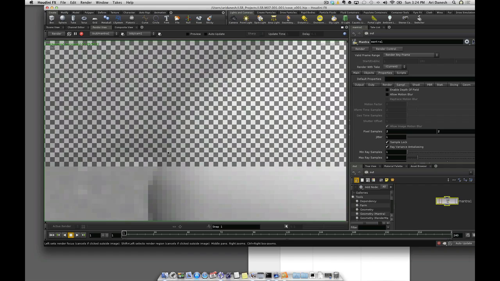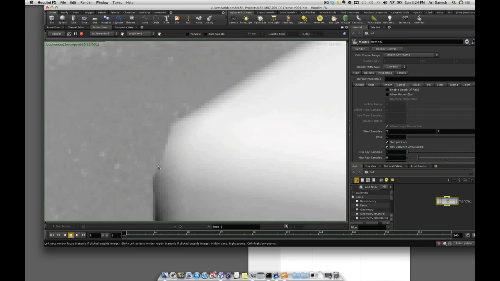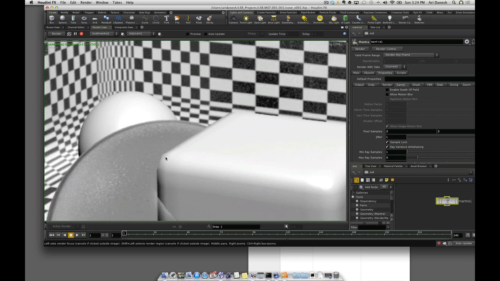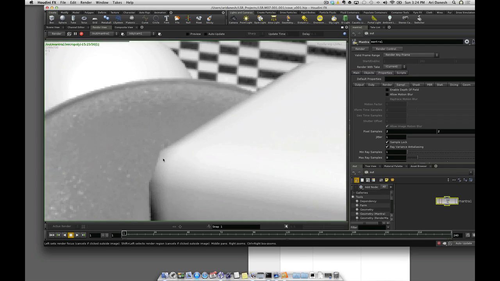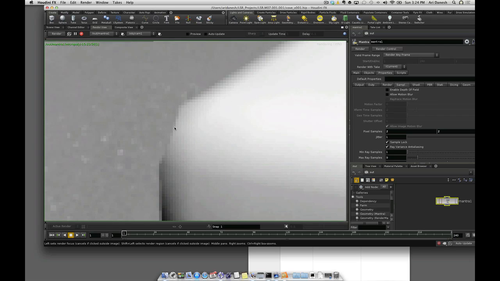There you go. Okay. So we're getting, well, you can see that actually it's not that good right here. It's getting us too distinct a line at 2x2. So we're getting these nice alias jaggies. We need to increase this back to 3x3.